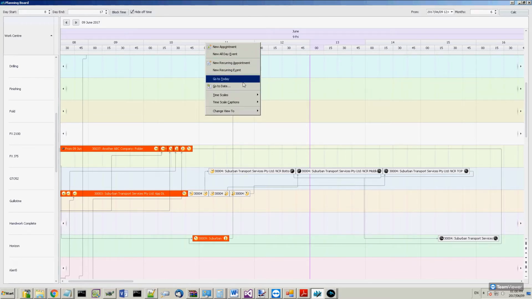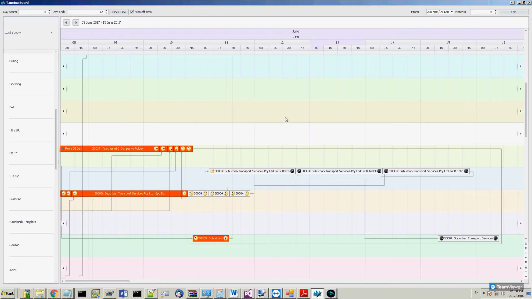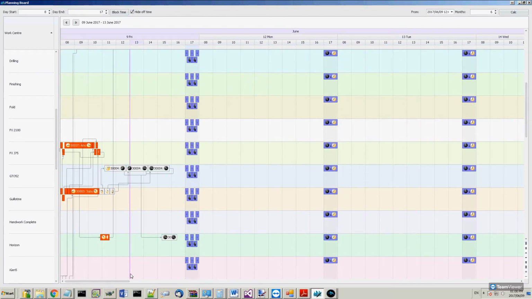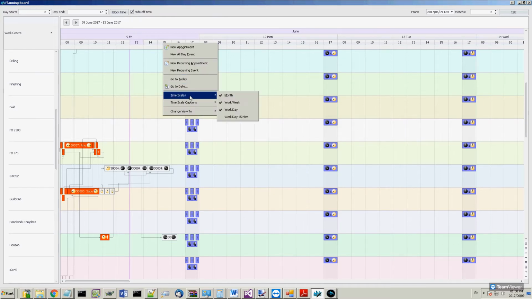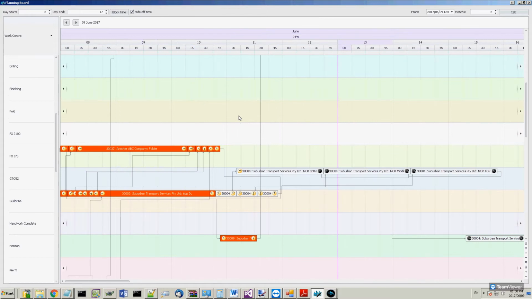So for example, now it's showing me every 15 minutes. If I turn off the 15 minutes, now it only shows me by the hour. So you can see everything's a lot more compressed, and I can see more days at the same time now. And so on. I can zoom out further even. So let's zoom back into 15 minutes.